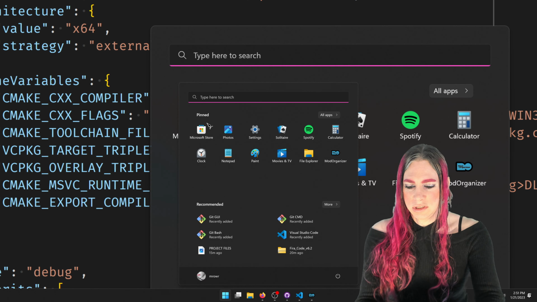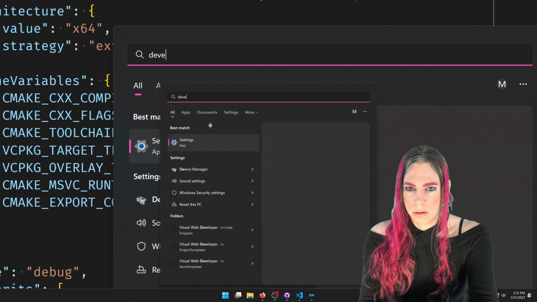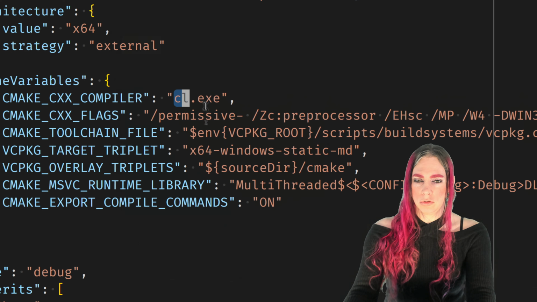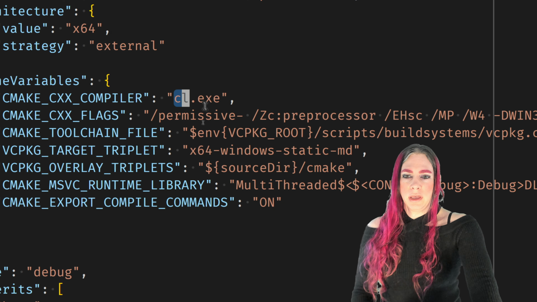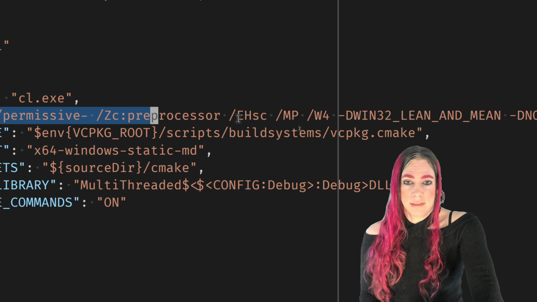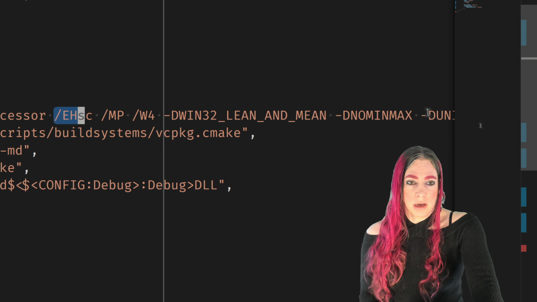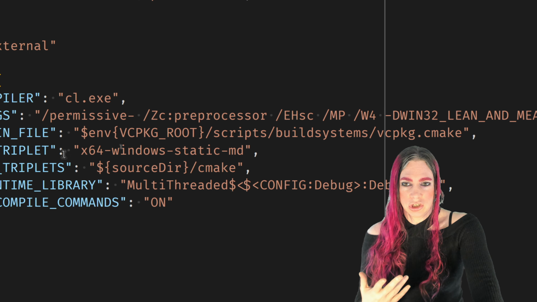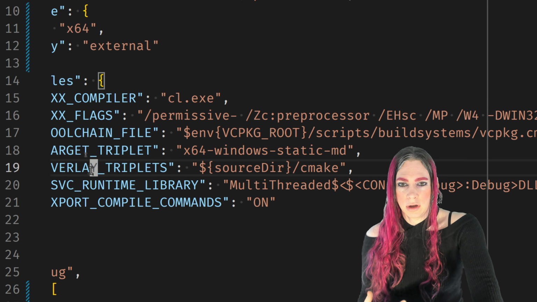You would want to use the developer command prompt for Visual Studio 2022. But this just sets some arguments that get passed to it. This is a very common argument. These are some other ones that are helpful for CommonLib and just in general, like Unicode, etc.